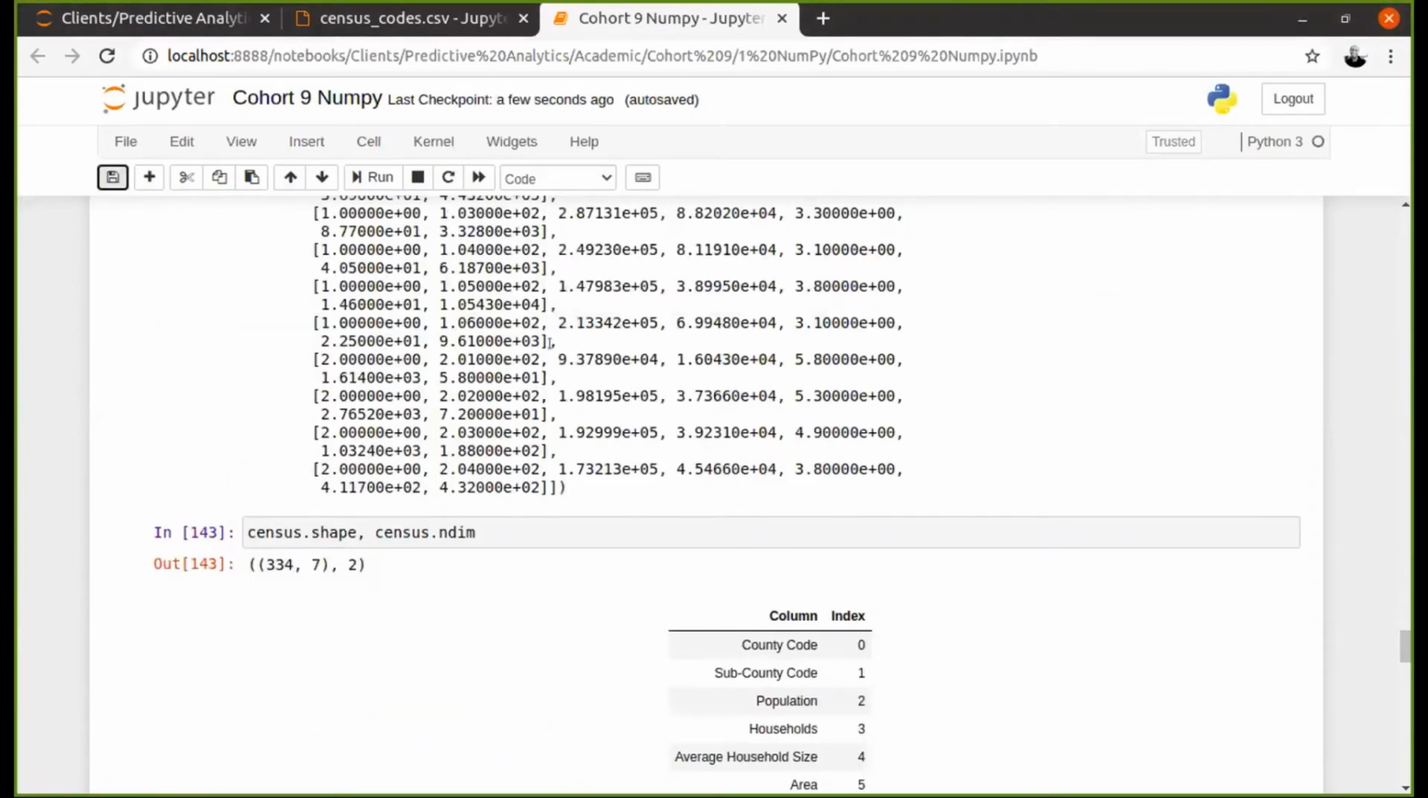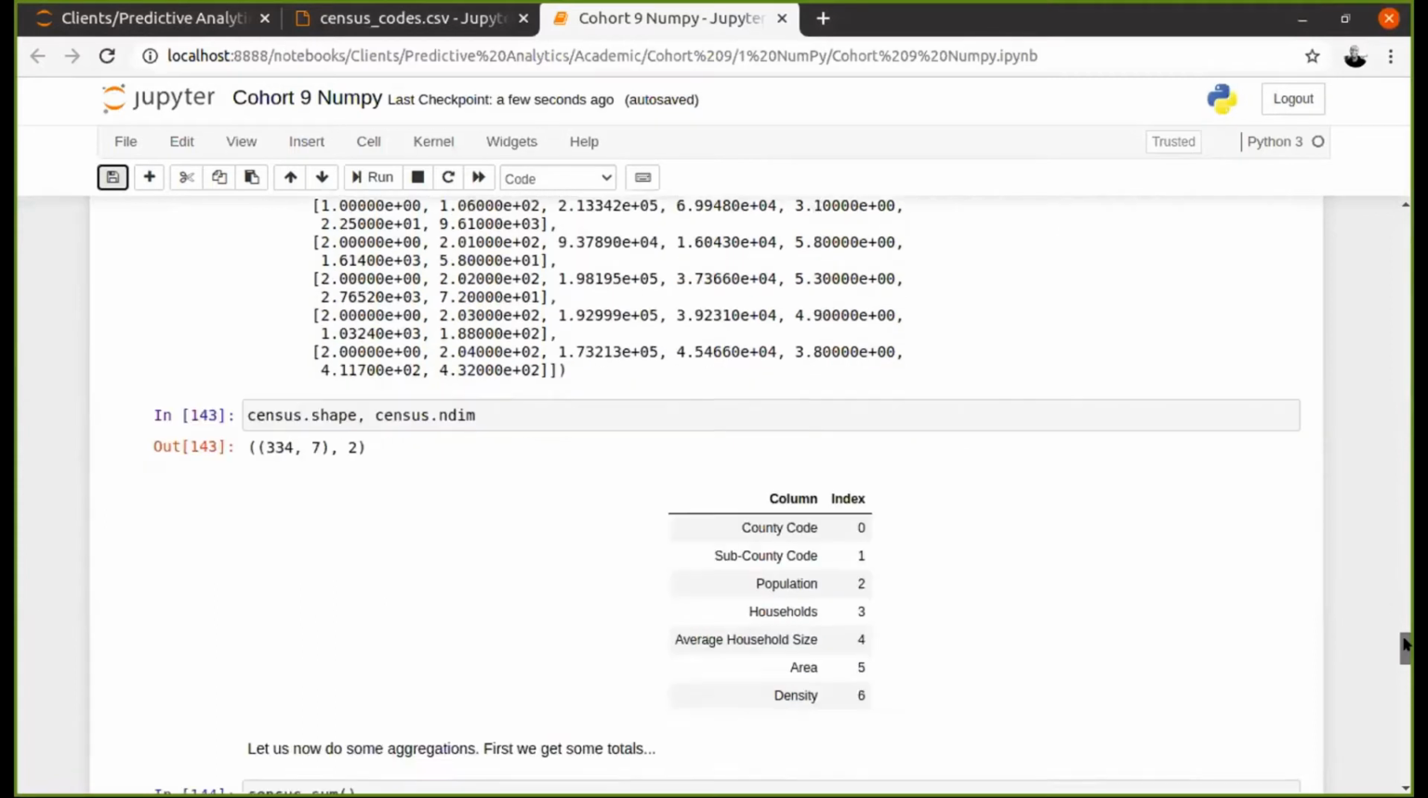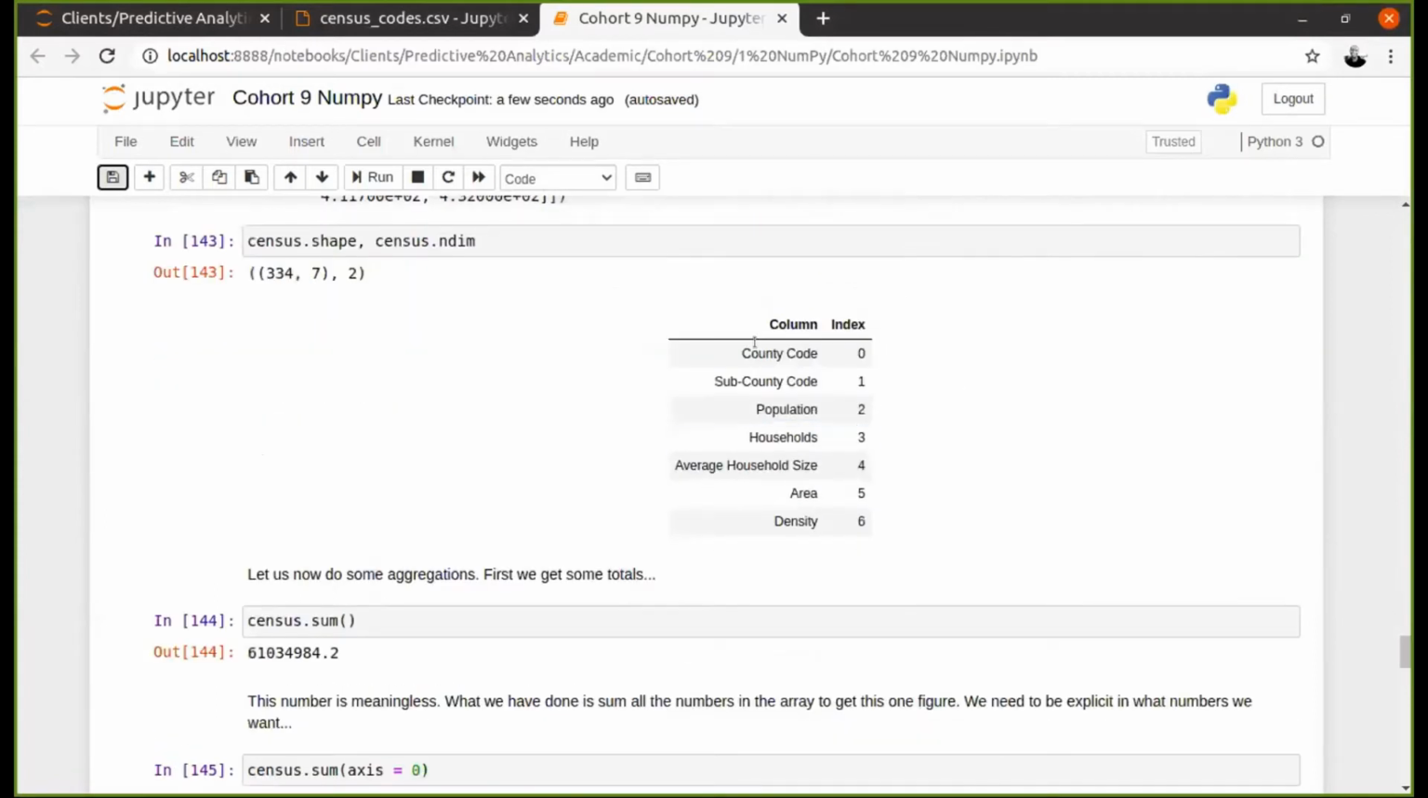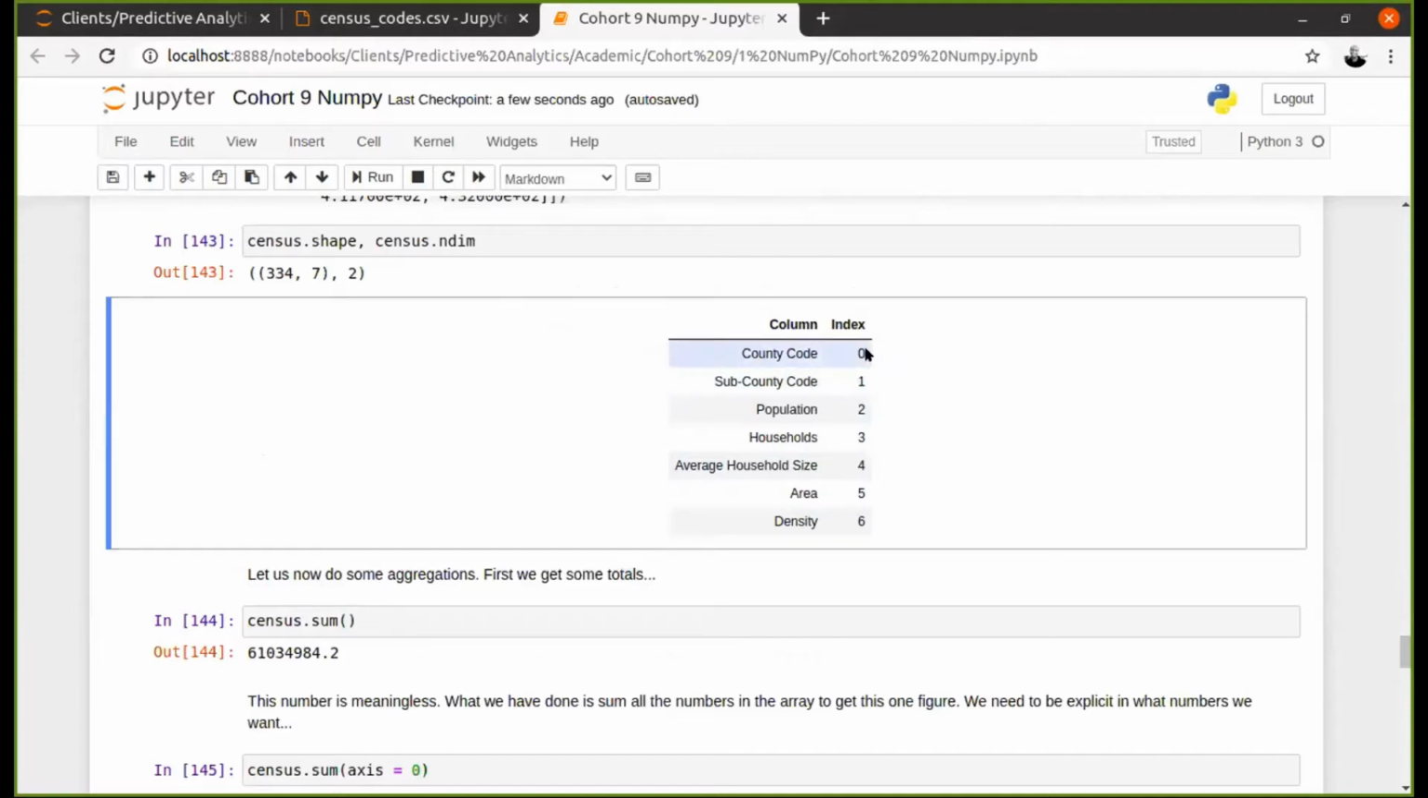So give me a second. So I have this on here as a markdown comment, just so that we can know what the different columns stand for. Column 0 is county code, 1 is sub-county code, 2 is population, 3 is households, 4 is average household size, 5 is area, and 6 is density.